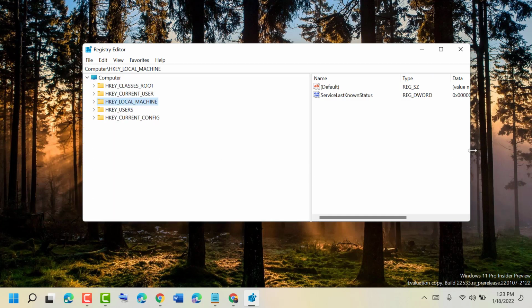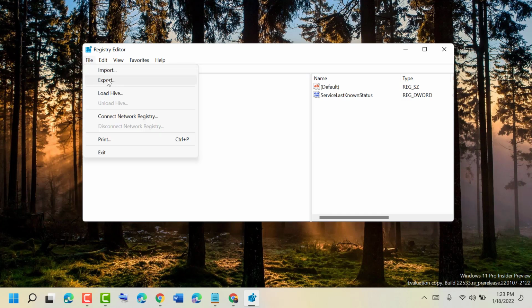Now guys, first thing you have to do, click file and export this registry editor. And guys, if you have any problems, so import.